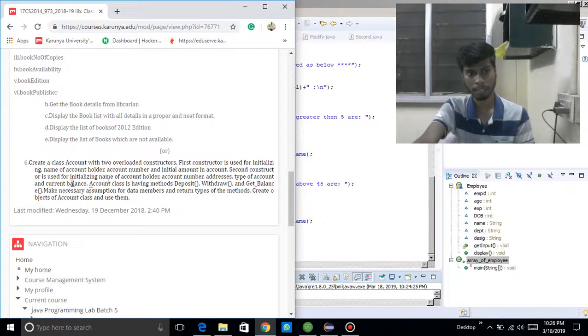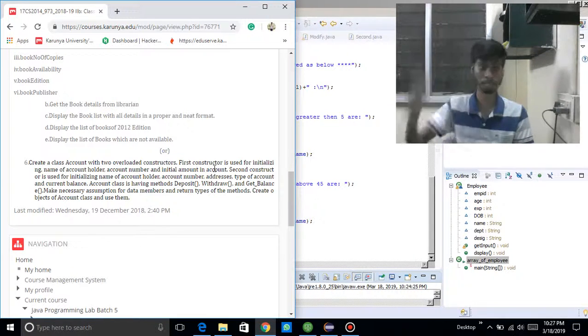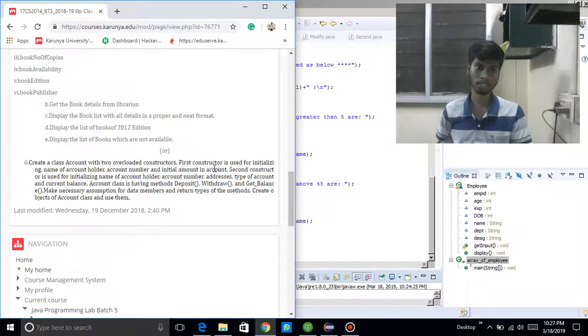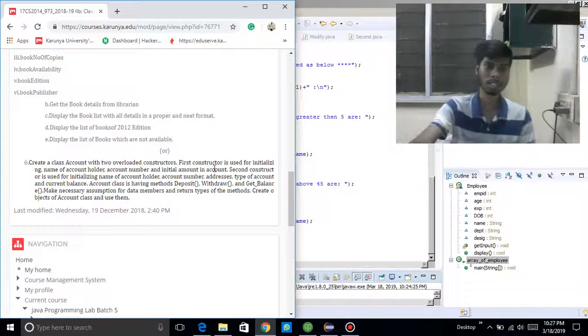For the third question, I am going to create an account class with two overloaded constructors. The first constructor is going to initialize the name of the account holder, account number, and the initial amount in the account. The second constructor is going to initialize the name of the account holder, account number, address, and the type of account, which is like current account or saving account. I'm going to define some methods like deposit, withdrawal, update balance in that account class.